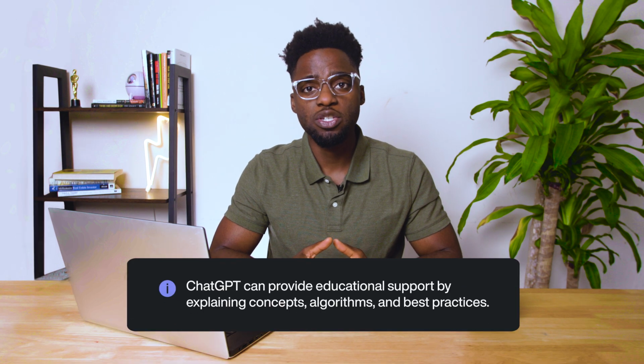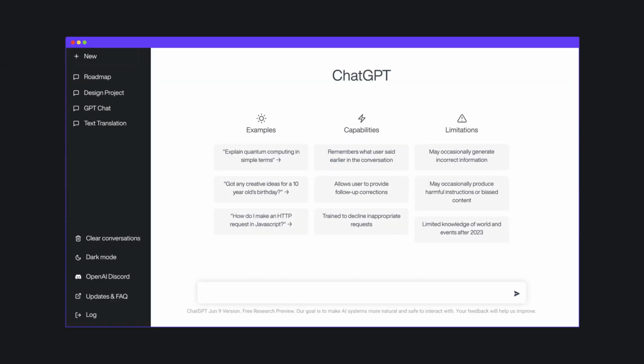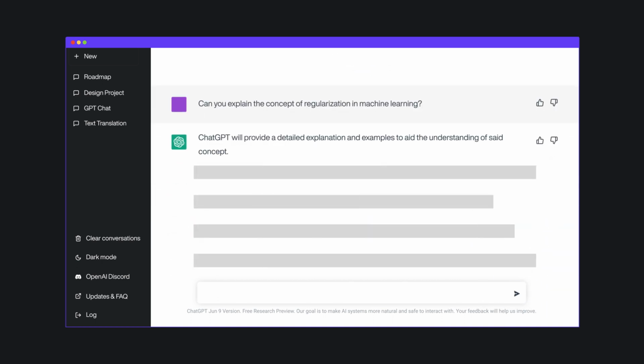Educational support. For data scientists looking to expand their knowledge, ChatGPT can provide educational support by explaining concepts, algorithms, and best practices. It can serve as a learning companion for those seeking to deepen their knowledge in data science. You can seek explanations for concepts you might find challenging. For instance, a question like, "Can you explain the concept of regularization in machine learning?" might prompt ChatGPT to provide a detailed explanation with examples to aid understanding of said concept.